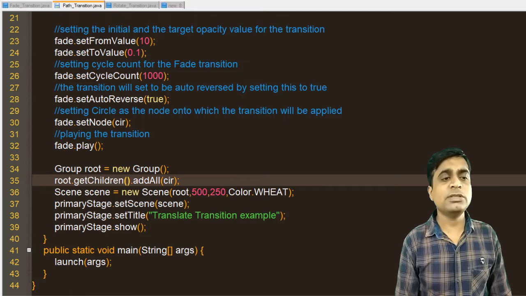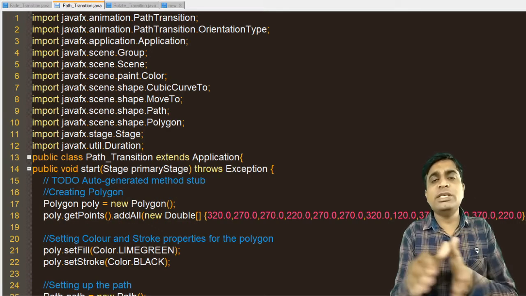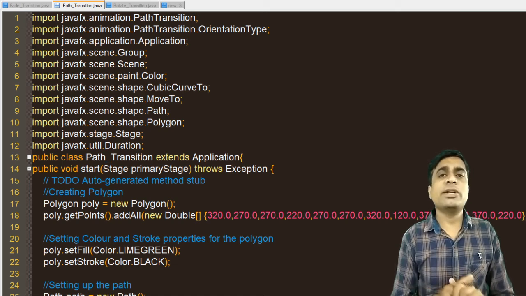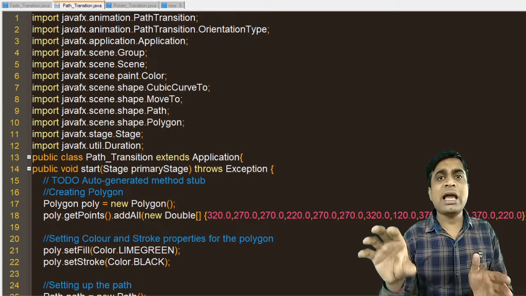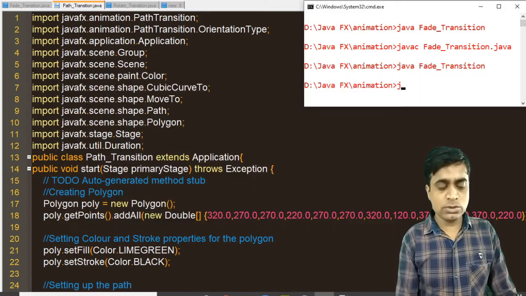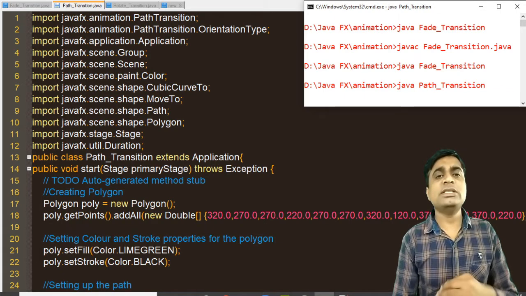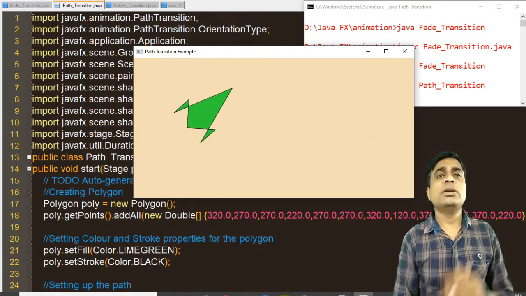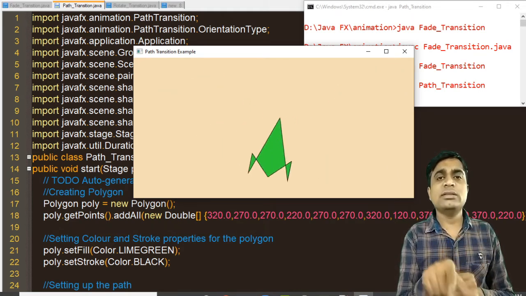Now the next example is of the path transition. We want to change the path of this particular object. Now you want to move the circle from left to right. I am using a polygon here. So now let's run this code so you can easily understand Java path transition. You can see the output of this particular program. The path transition will be like this.